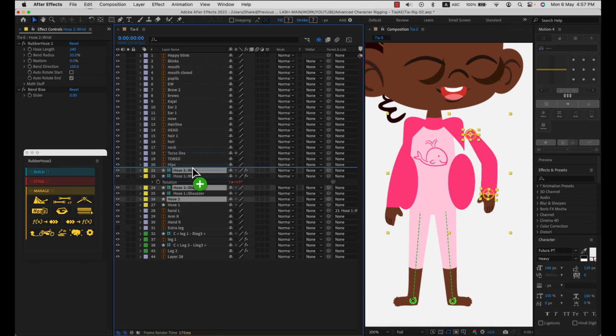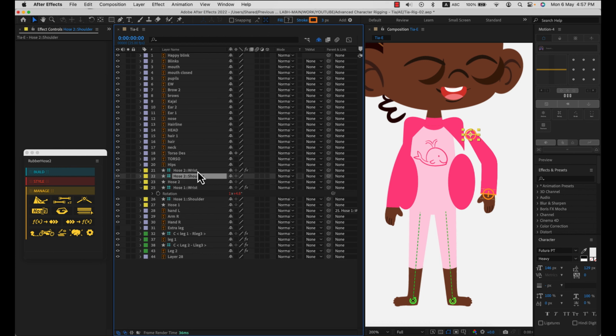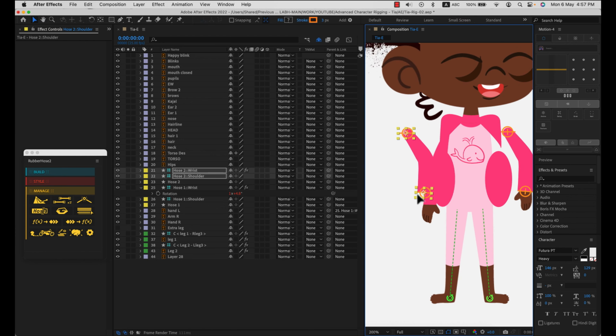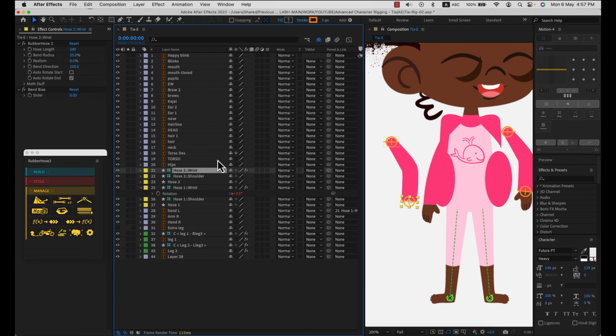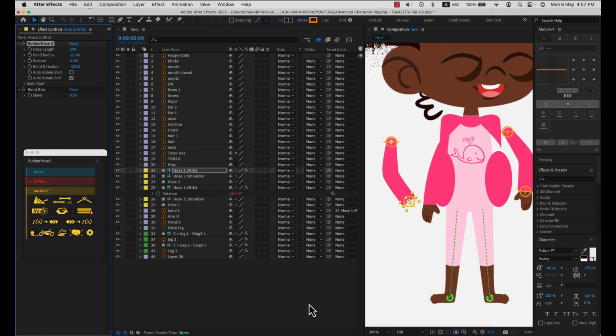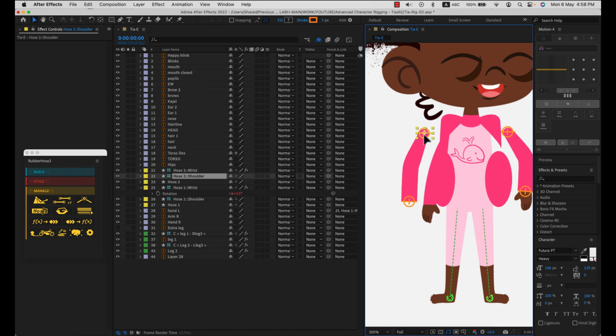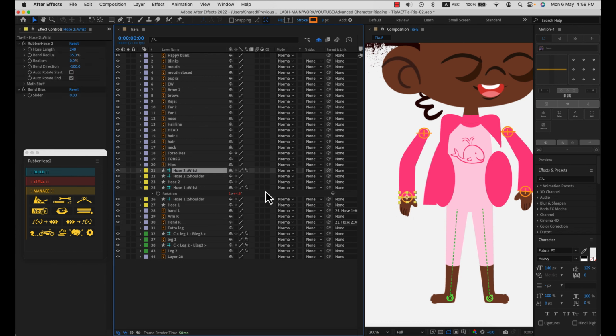Just select them and bring them at the top, and select the wrist and shoulder, and let's bring it to the side. Now this will obviously have the bend in the other direction, so let's make this -100, and we can just move the shoulders and place the arms wherever we want. Also we have the hand R, so you can just bring it here, place it and parent this to the host 2 wrist so that it moves with the wrist.